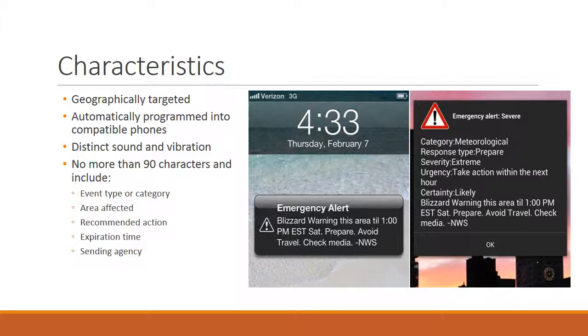If your service provider supports WEAs, your smartphone will automatically receive WEAs. If you do not want to receive WEAs, users can change this in their settings, but you cannot opt out of presidential alerts. WEAs have a distinct sound and vibration, which repeats itself twice and should be able to wake most individuals from sleep. Each WEA is no more than 90 characters and includes event type or category, area affected, recommended action, expiration time, and the sending agency. The picture on the screen is an example of the notification of a WEA.